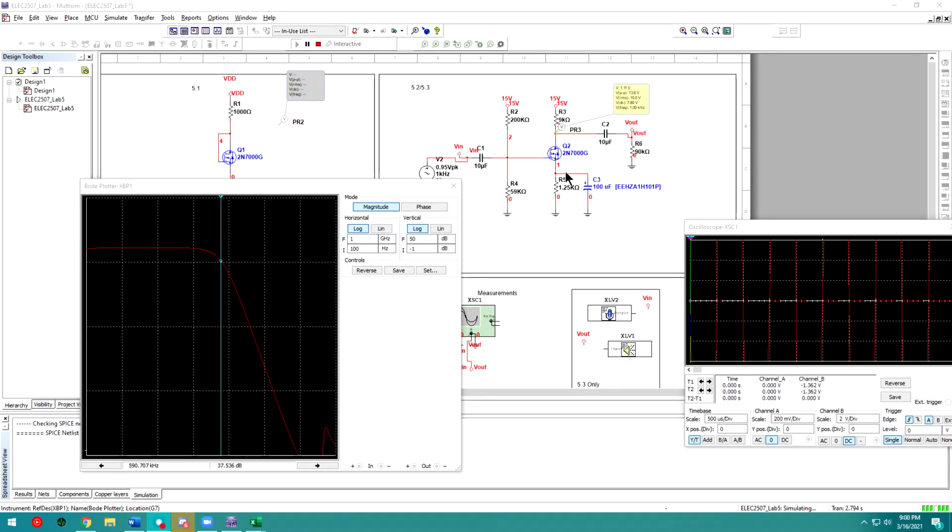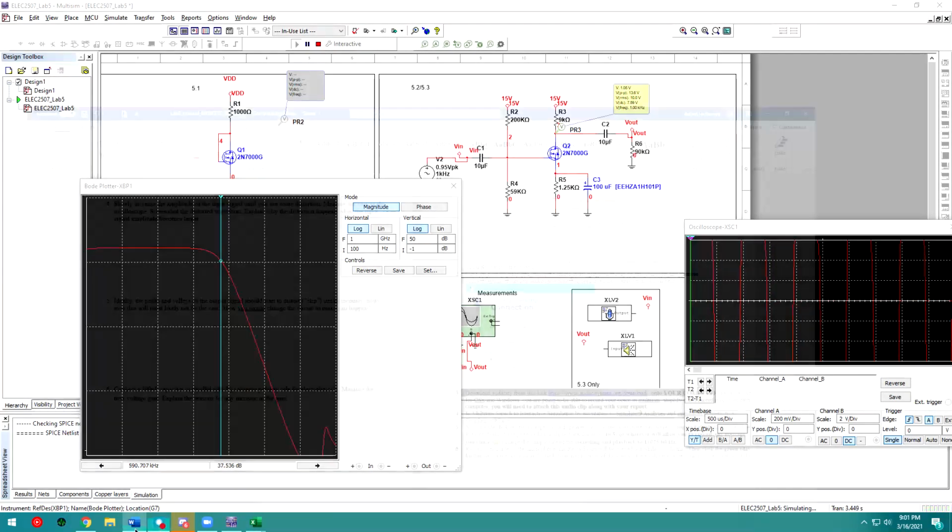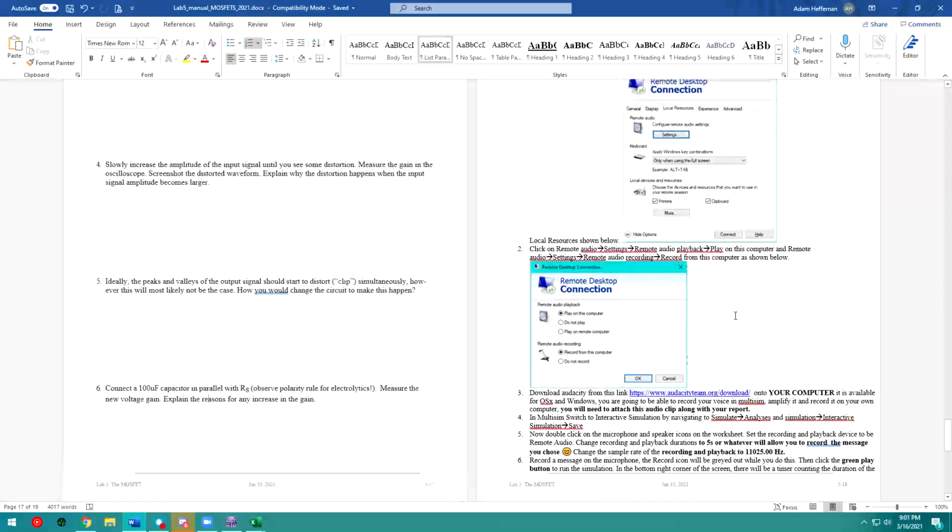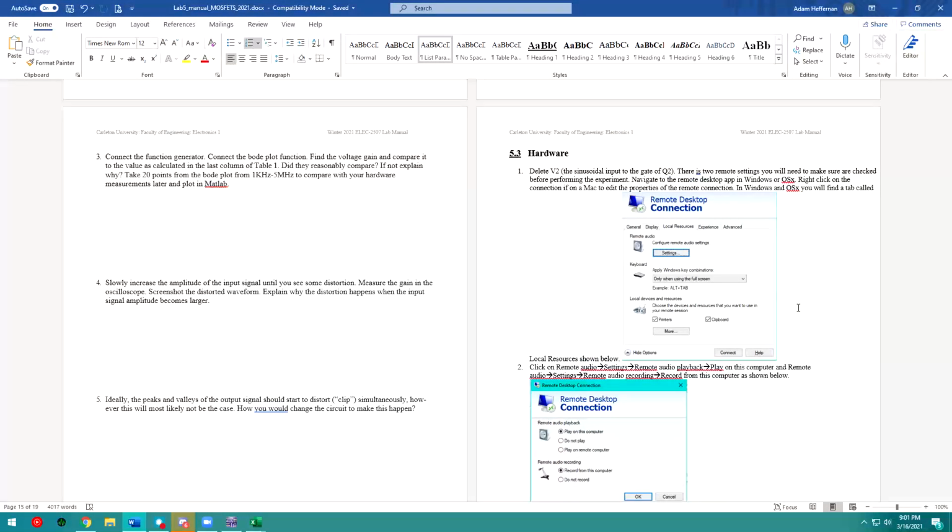So there's clearly some trade-offs to bypassing this source resistor here, right? I want you to explain what those reasons are and note them in your lab report. Then we'll move on to the very last step of the lab. And this is the fun part.